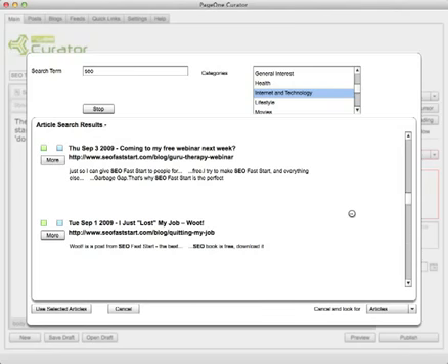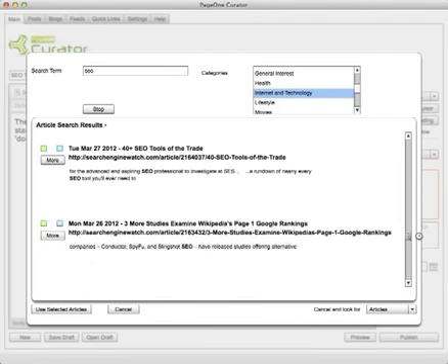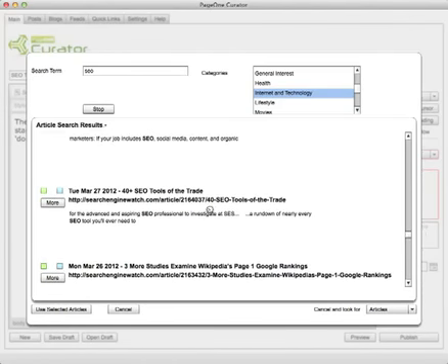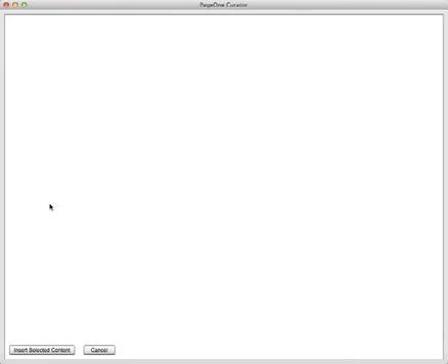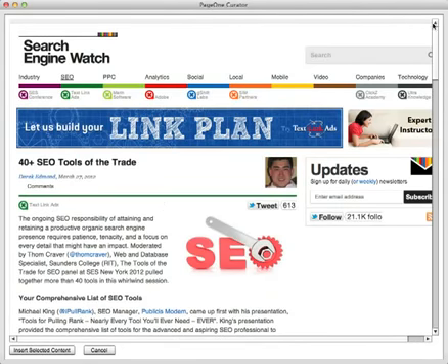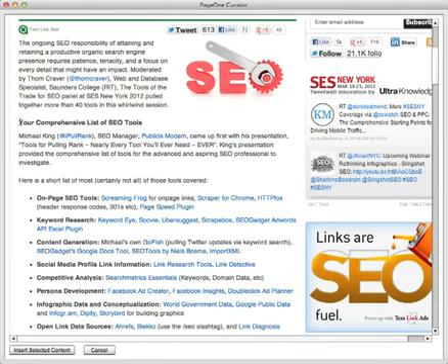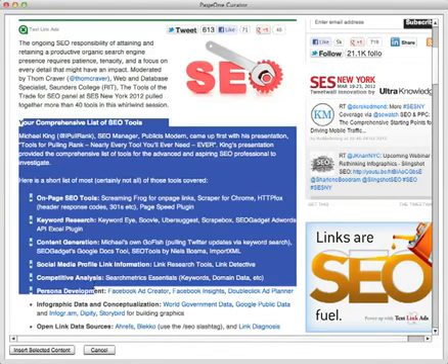And what I'm hoping to find here is maybe something to do with SEO tools. Okay, there we go. So I'll just flag that. If I click on the More button here, then it will open up that web page in the application, so I can actually then search for what sort of content would be interesting for my readers.